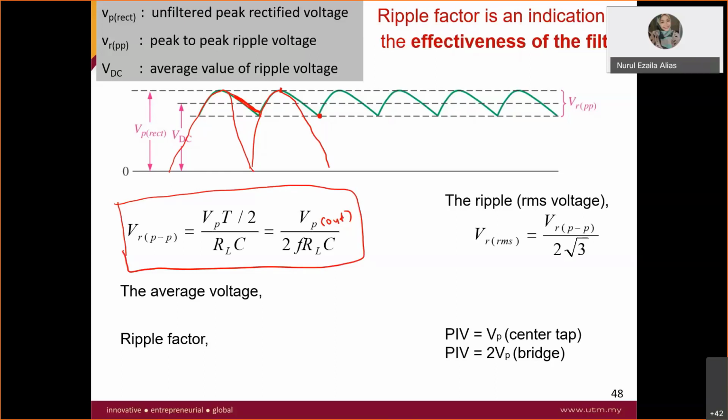The RMS is given by the same equation. If you are given a reverse question, with V ripple in RMS, then you have to convert it to V ripple peak to peak by multiplying by 2√3. After that you have the VDC. VDC is equal to V peak out minus half V ripple peak to peak. So this is the ripple.